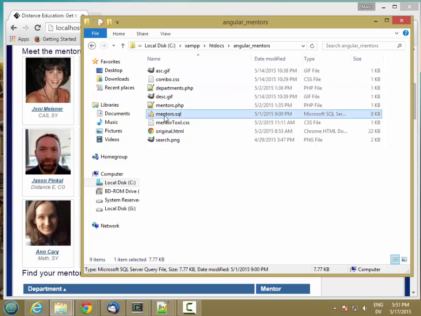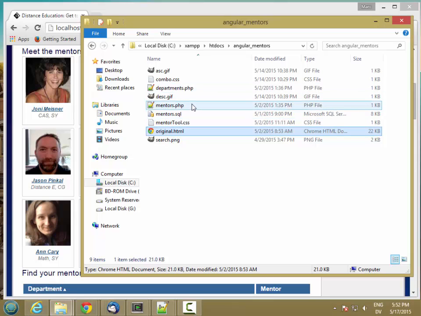But this Mentors SQL file is the same, so if you already have a Mentors database, you can just use that. If you don't, and you want to create the Mentors user or mentor user and the Mentors database, please refer to Lab 6 on how to create that. And then the original page is the same as the last download, and most of the rest of this is the same as well. So let's get started.